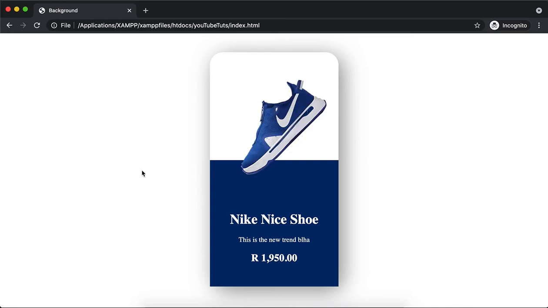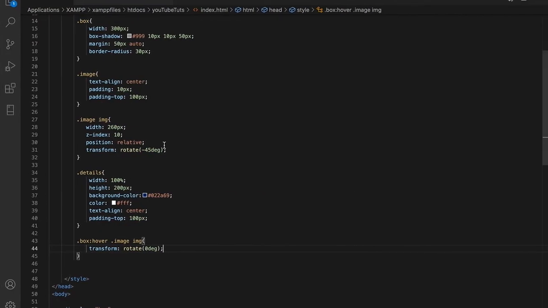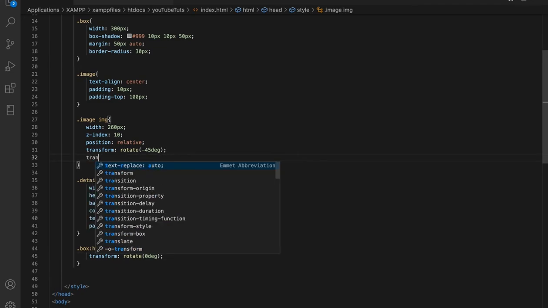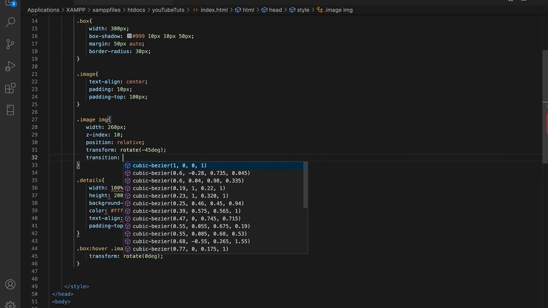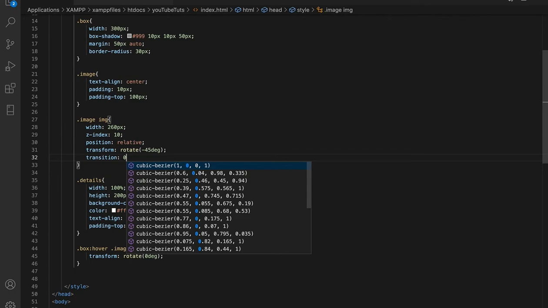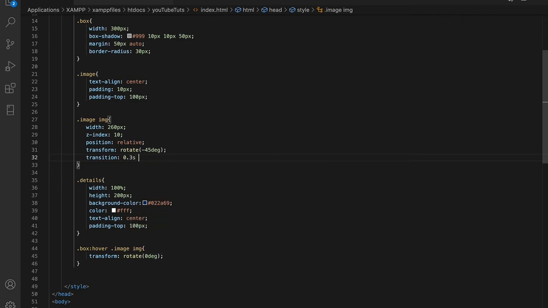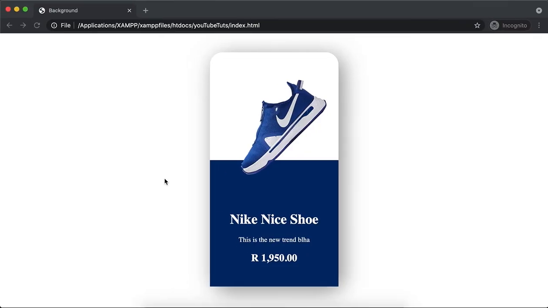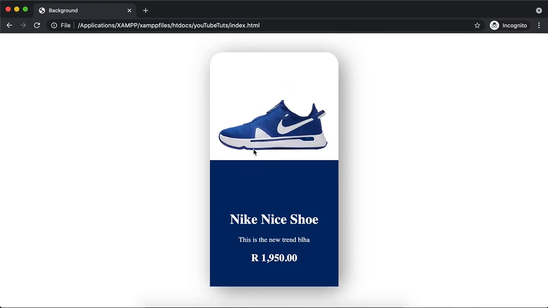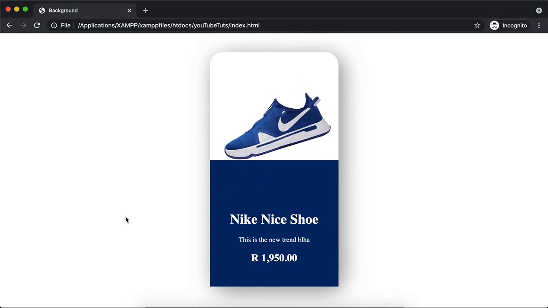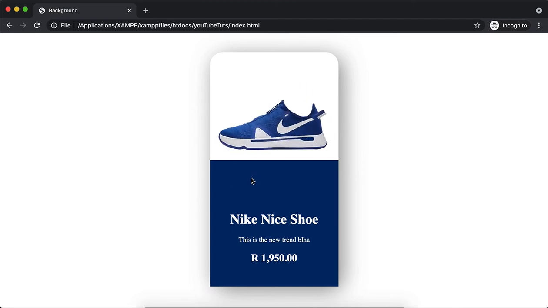Refresh. When you hover, you see what's happening. It goes back, it goes back. So we want it to transition properly. We just say transition. Want it to take place in 0.3 seconds, and let's give it an ease-in just because we can, right? Now what we have is that basically you can see, right?